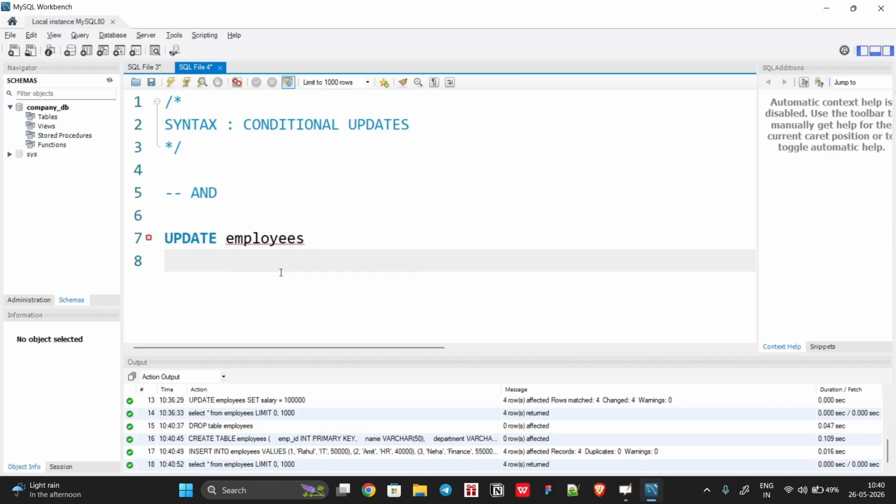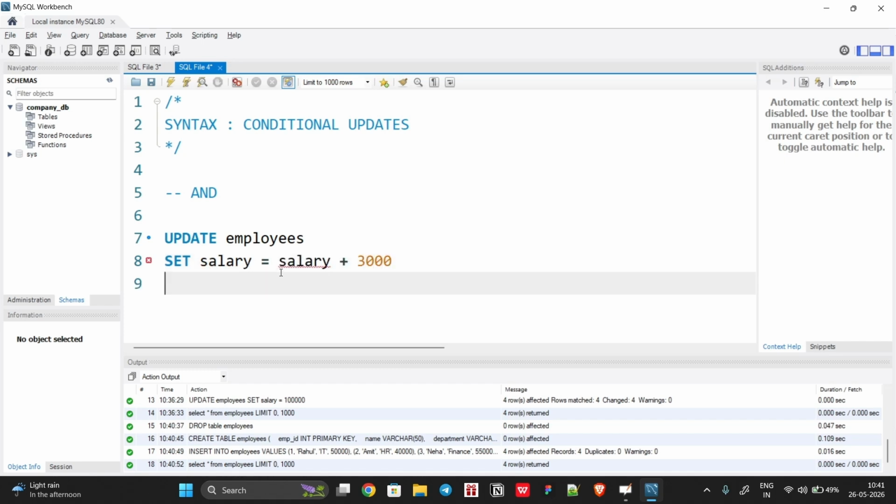So update employees, set the salary equals to salary plus 3000, where department is IT and salary, whoever's salary is less than 60,000. Got it?